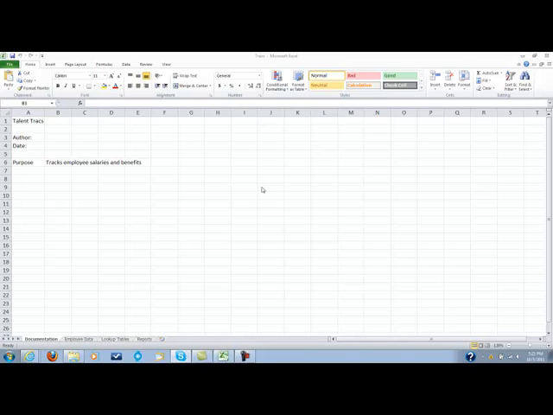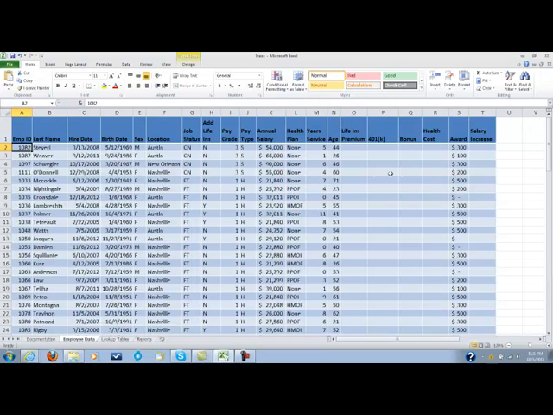So the first thing, it says open the Tracks workbook, which I've already done right here, and locate the review folder, which we've done. And it says, and then in the documentation worksheet, enter your name and the date. So really all you need to do here is just enter that in, and then today's date.